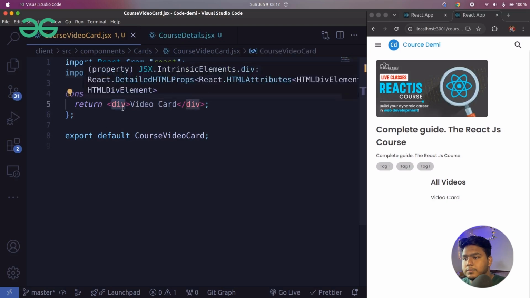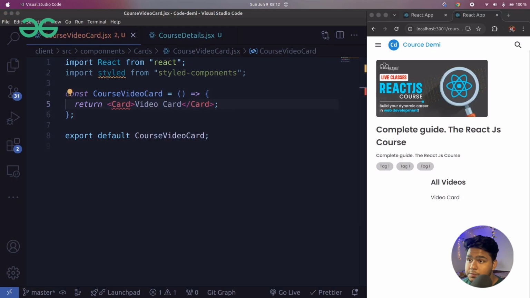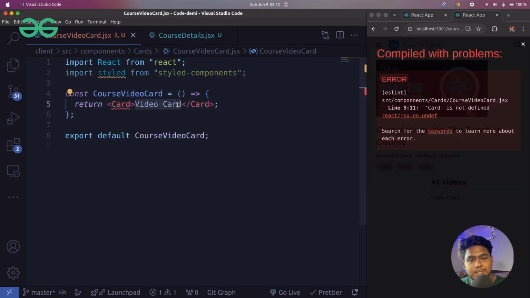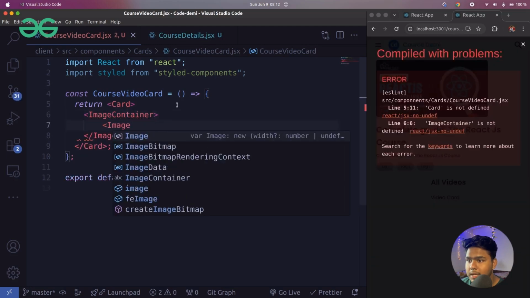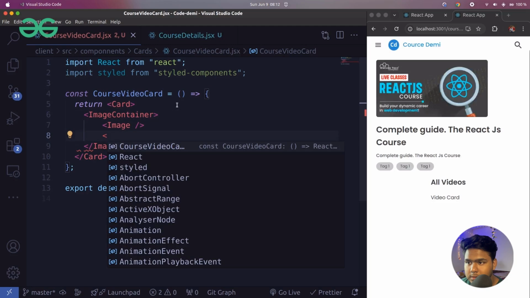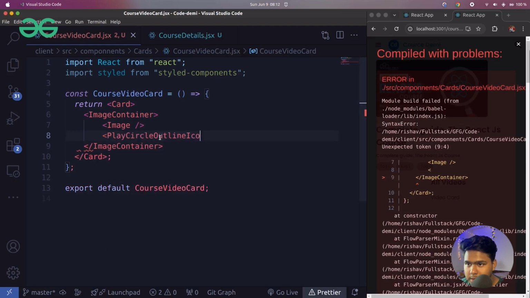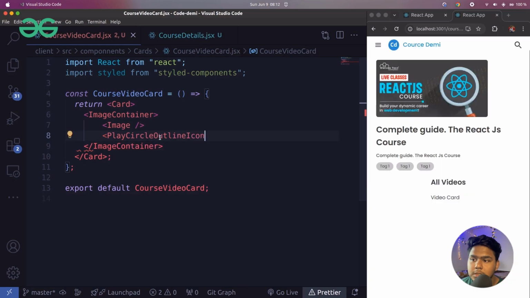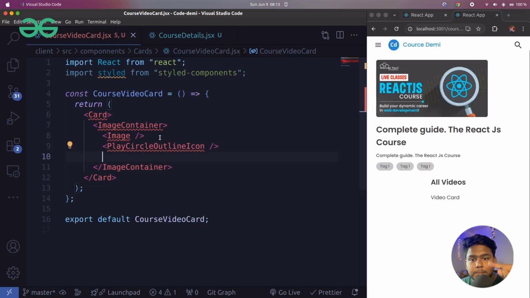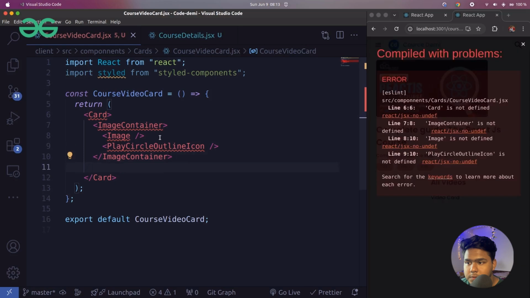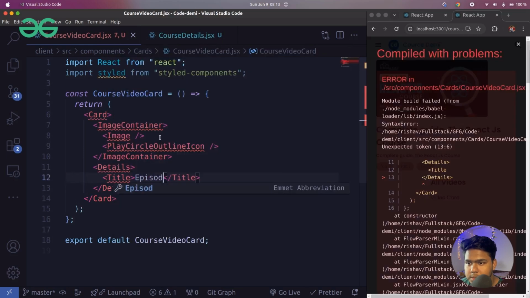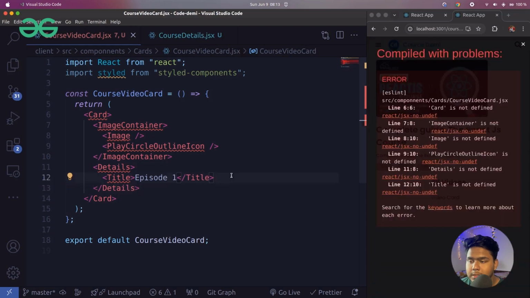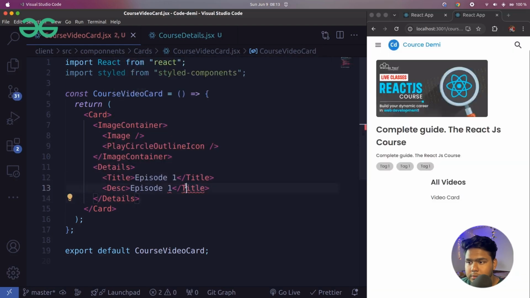Then after that we will be having our course video card done. So then we can see that thing, right? So it will be having the styled components. We have imported that thing. Then after that we will be having the card, I guess. And yeah, now after this card, inside this we will be having one image and the details. So image container will be containing image and a play icon kind of stuff. So play circle outline icon. Let's just import this one. And what else? So yeah, that only in the image container.